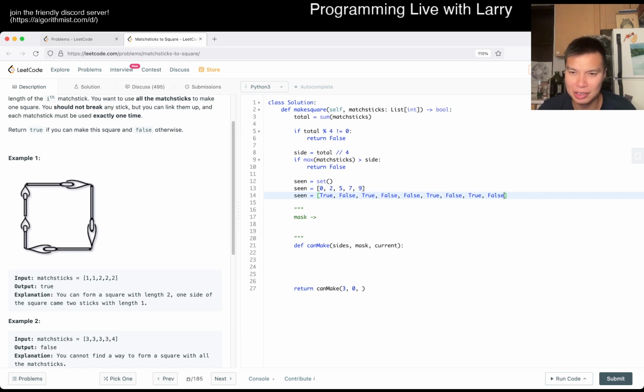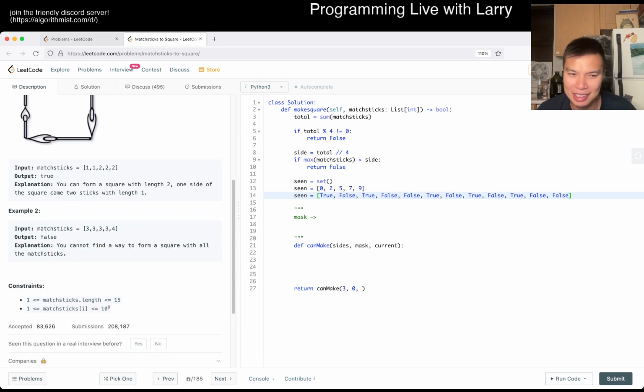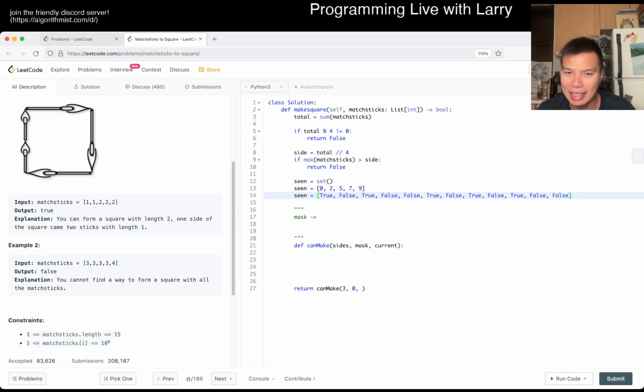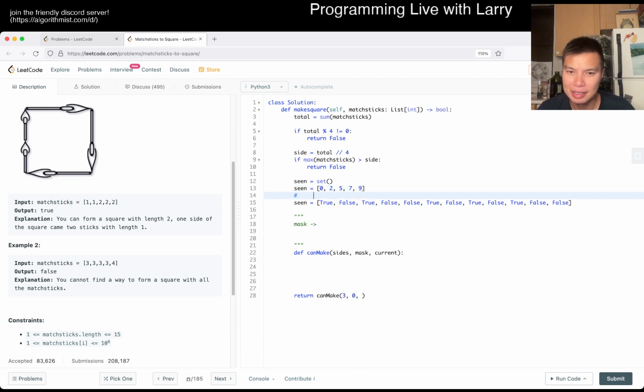The next one is true, and then false, say. It doesn't matter, because I'm too lazy to type out the full 15, but you get the idea. This is the 0th index, this is the 2nd index, this is the 5th index, then you could fill in the 7 and the 9. So that's basically the idea.